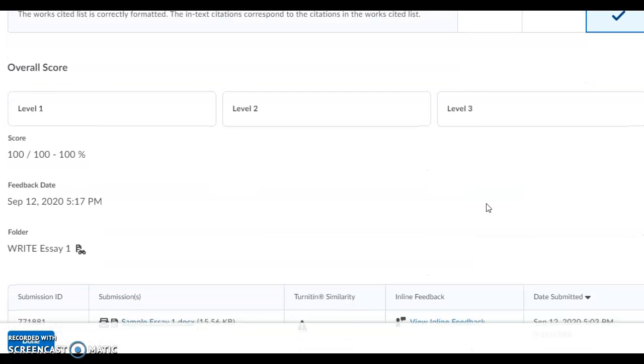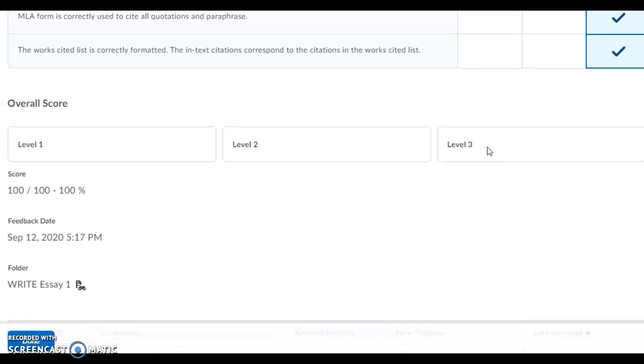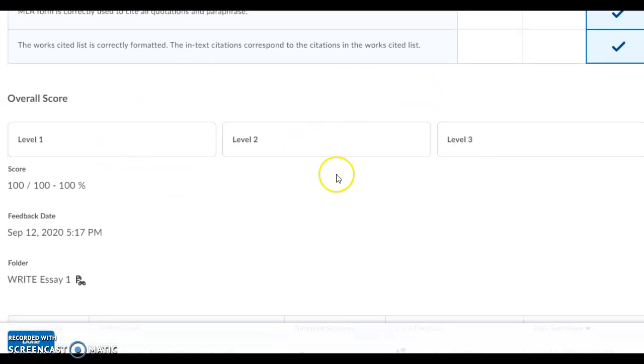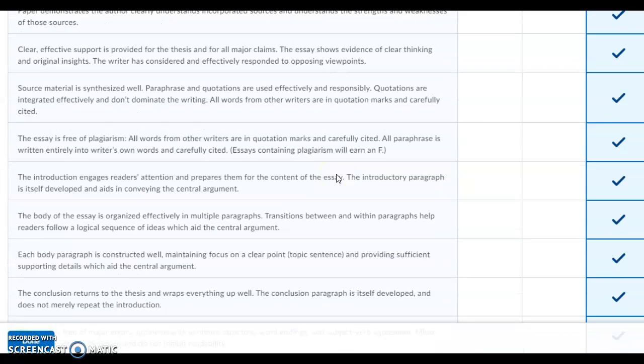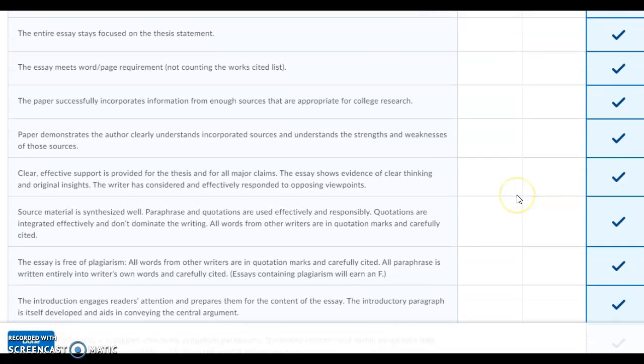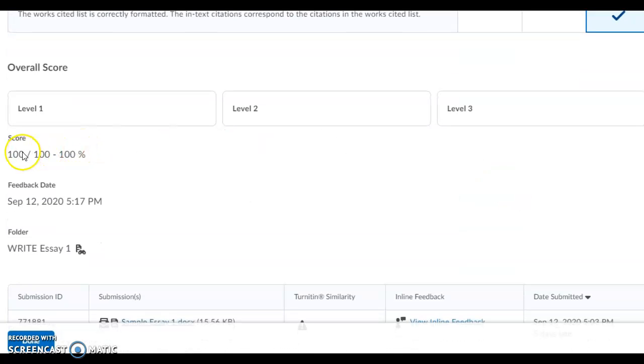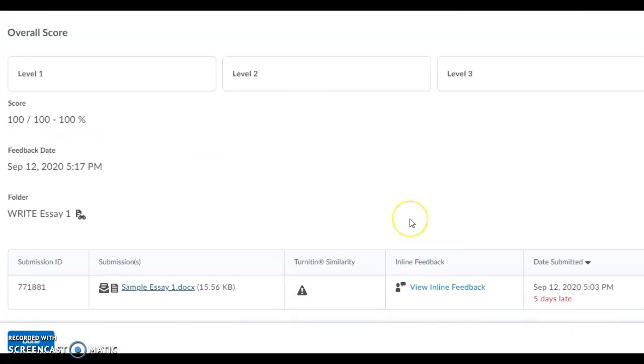Okay, so come down. Overall score level 1, 2, or 3. Don't even worry about that. I'm going to try to get it out of there altogether, but right now it's still there. So if you see it, just ignore it. So level 1, 2, or 3, for each individual category, pay attention to what you do well on, what you don't do well on. There will be a score here. So check your score, obviously.